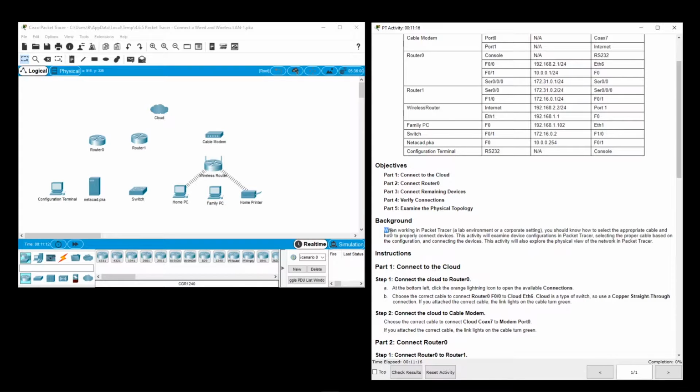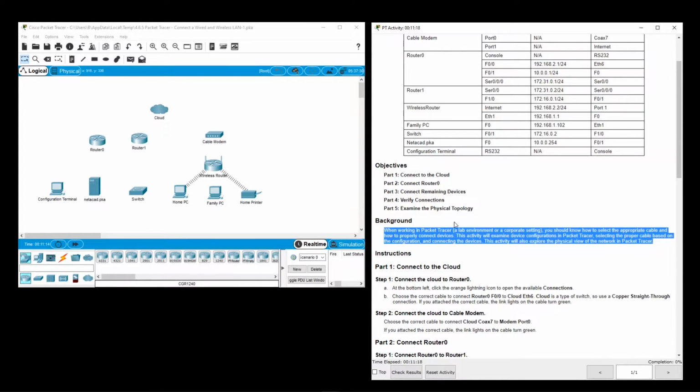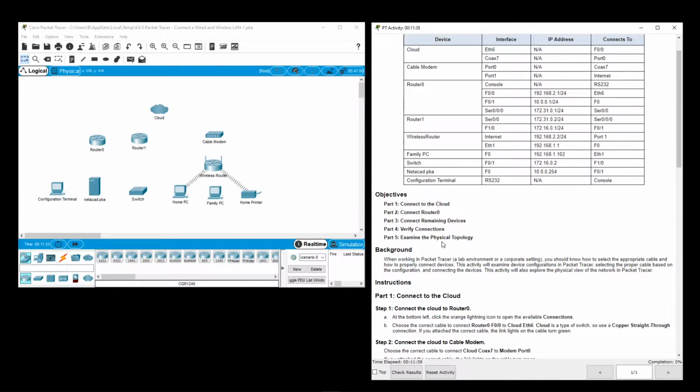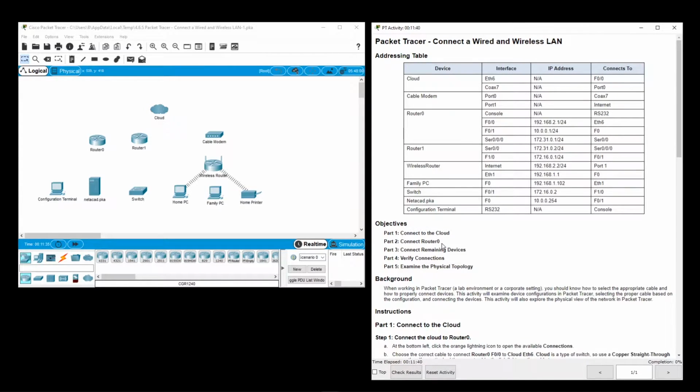Just to go over the background here, when working in Packet Tracer or an actual corporate setting, you should know how to select the appropriate cables and how to properly connect these devices. This activity will examine device configurations, selecting the proper cable based on the configuration, and then connecting the devices. So this is all a part of the physical layer module of learning the CCNA1.